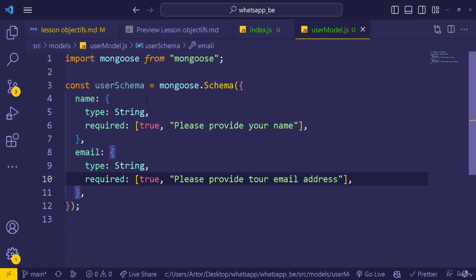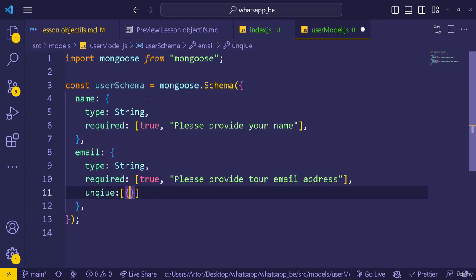It's required. The second thing, it should be unique. That means you cannot have 2 emails at the same, okay? Because every user that is going to register should be one time, okay? You cannot use the email to register twice. So is it unique? Also, it's going to be true.